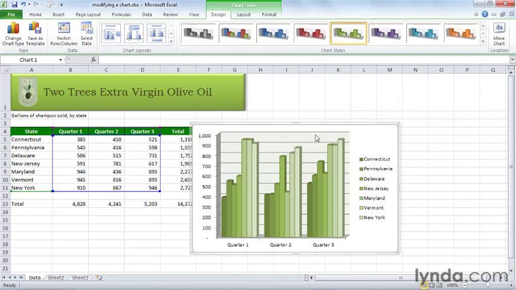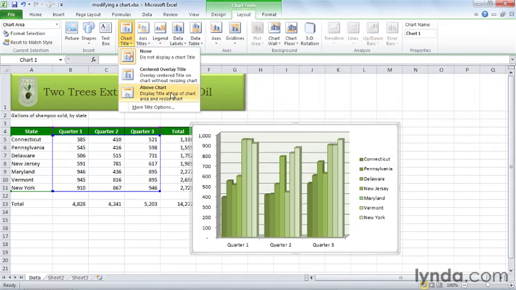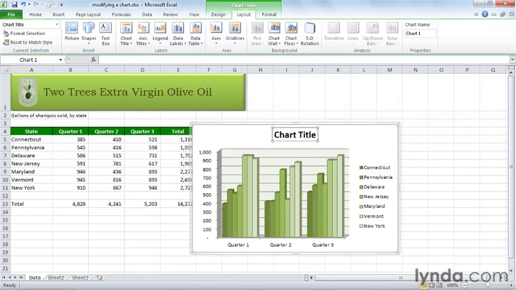Now let's insert a title above the chart. So click the Layout tab, and over here click Chart Title, and let's choose Above Chart. So it gives us a placeholder, and let's click in here. I'll just select that. And you don't even have to delete. You could just type right over it. I'll call this billions of gallons sold. That's a lot of olive oil.